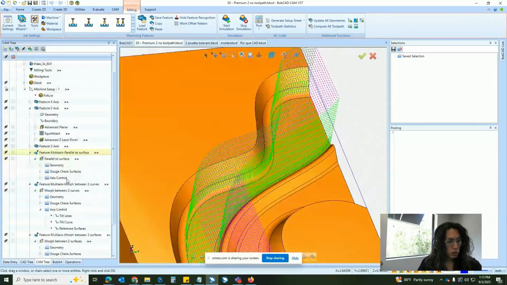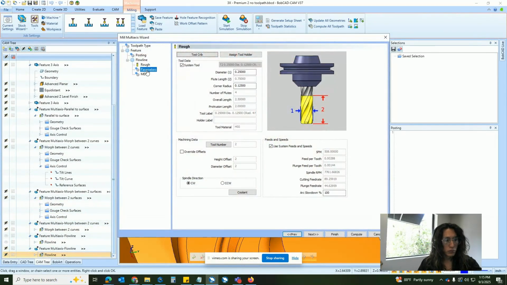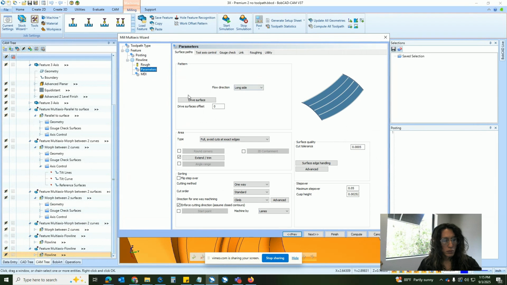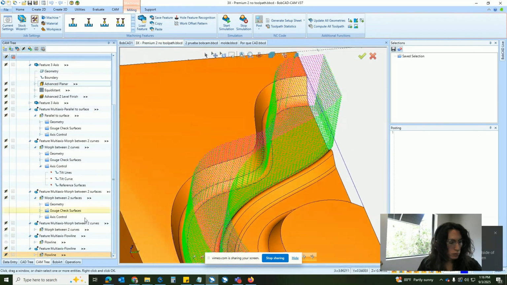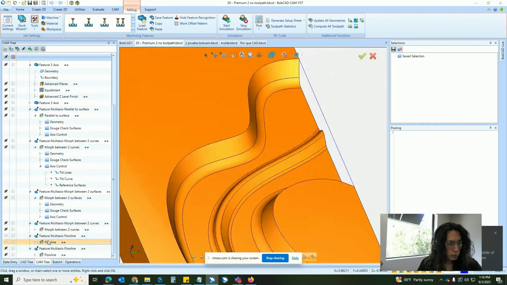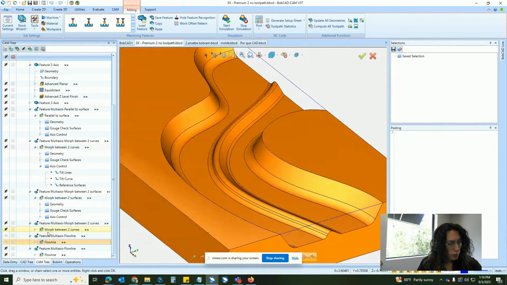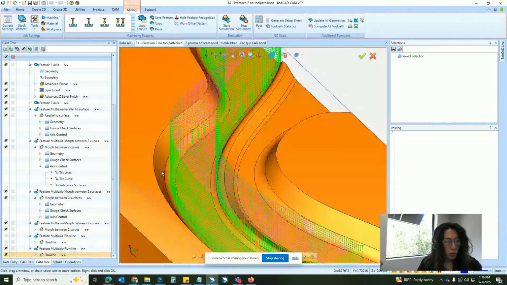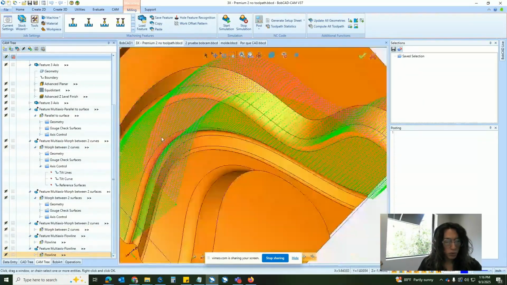Let's do flow line. Along the short side or U direction, V direction. Compute toolpath. There it is. So it will adapt to the surface as it goes through the shape.